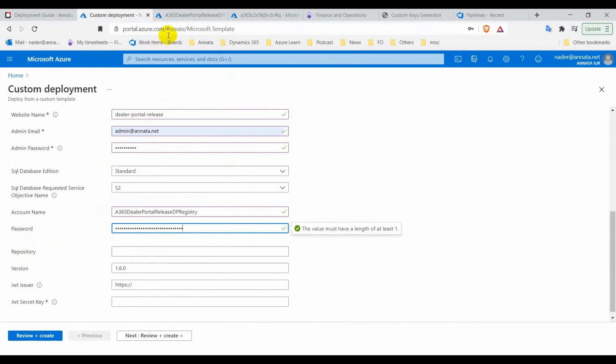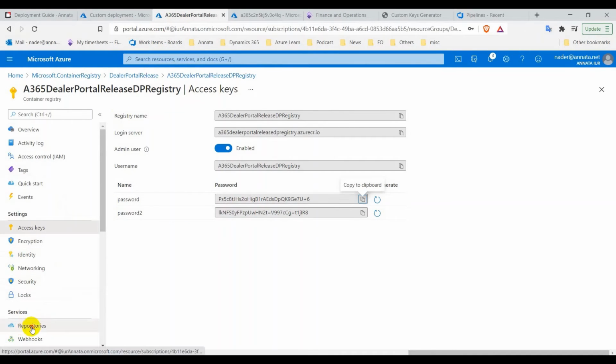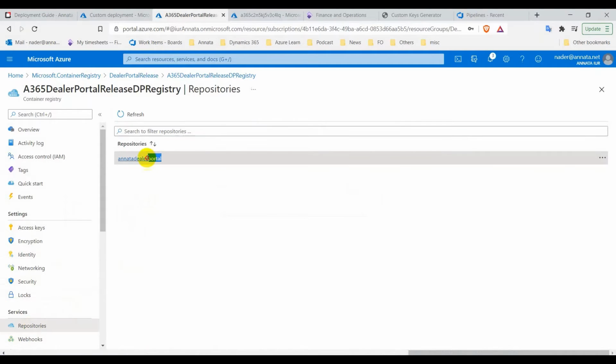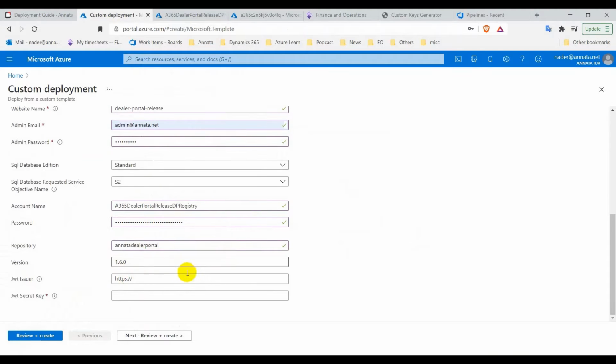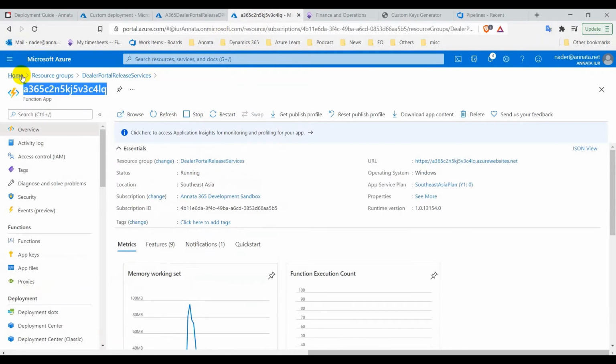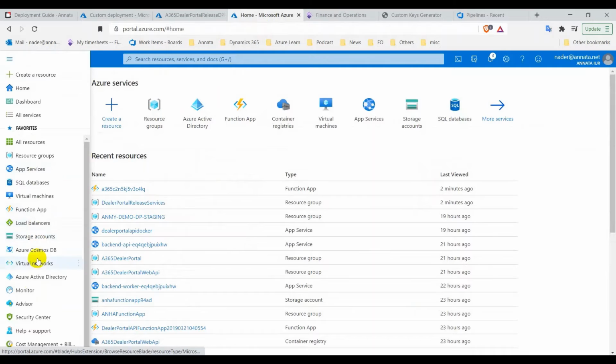Next is the repository name. Click on repositories. This is the repository's name. This is the version 1.6, which will be by default the latest one. Next will be the JW issuer. You need to put the tenant name, which is found on the Azure Active Directory.